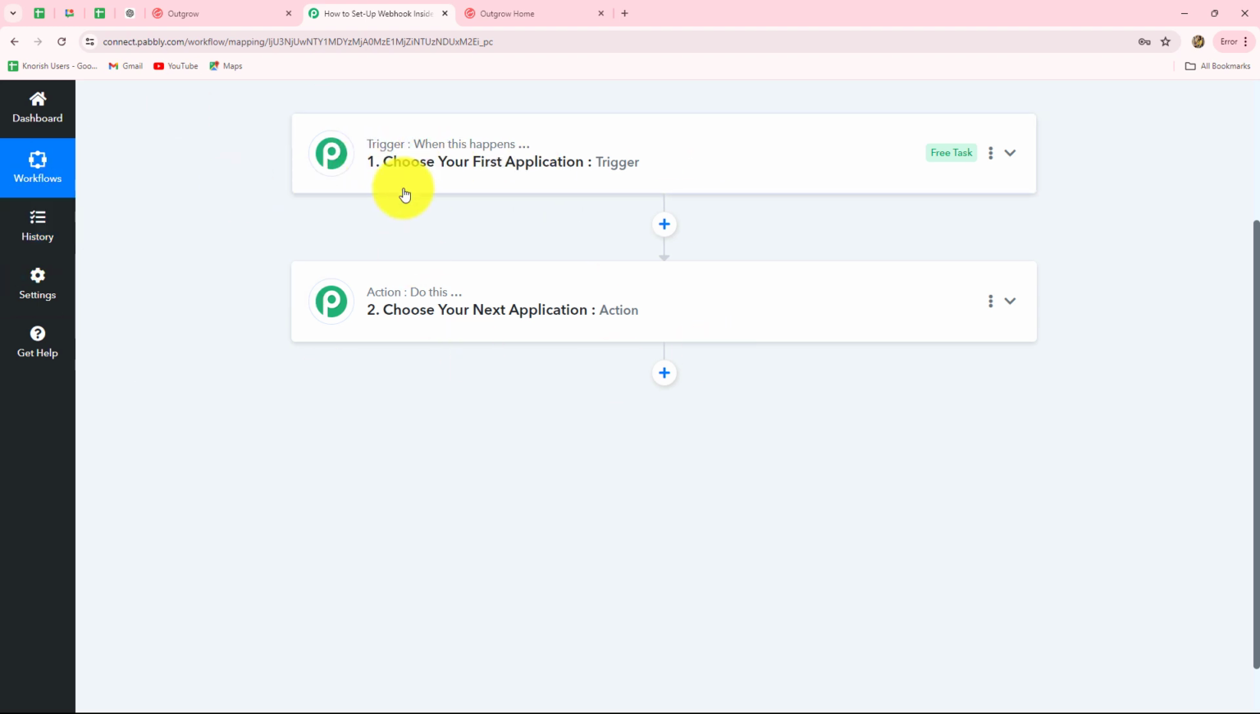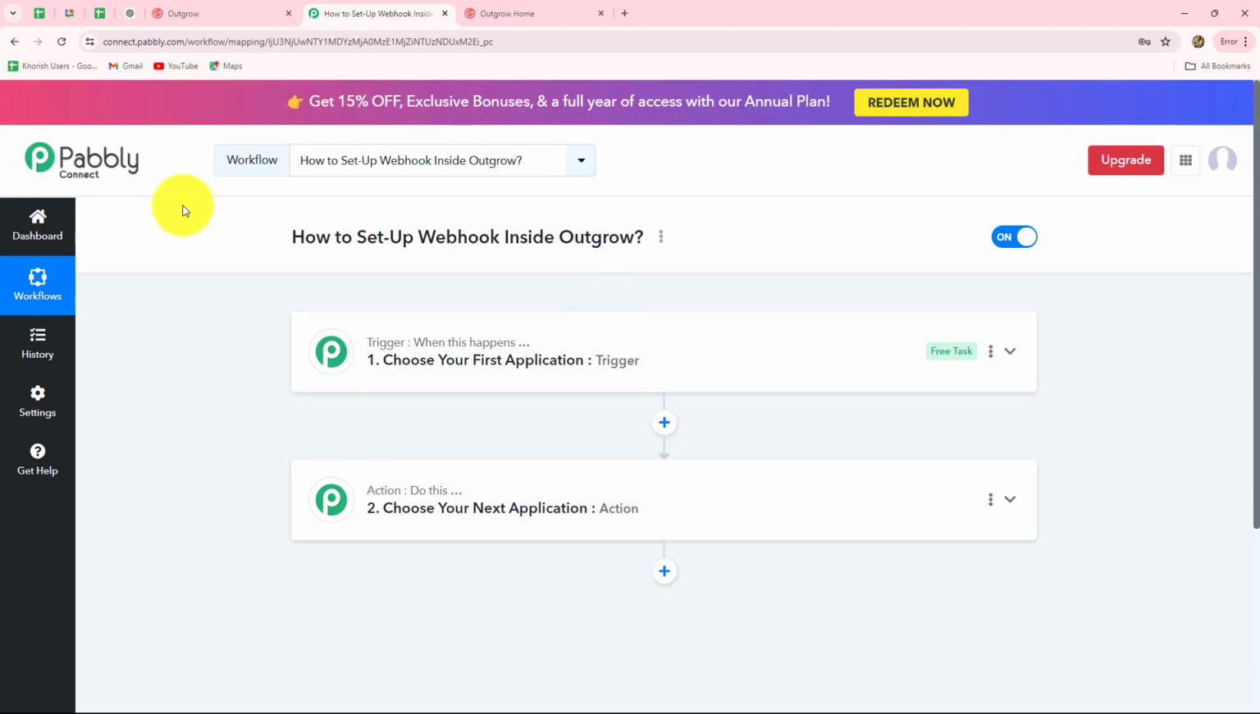Therefore, we can have only one trigger in any workflow, but we can add as many action steps as we want. Now let's suppose here I want to set up connection between Outgrow and Pabbly Connect. So I'm going to select Outgrow in my trigger. And let's suppose I want to create a record of all the responses which are being submitted by leads. So I'm going to take Google Sheets in my action step. So here we can clearly see that action is following what the trigger commands. Because when the trigger happens, that means when the lead is generated by submitting the response in Outgrow, then only the details of that lead will be added in Google Sheets, otherwise not.